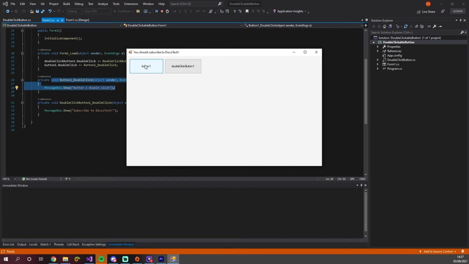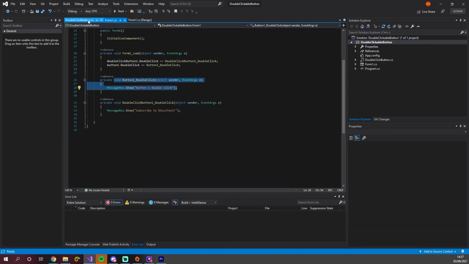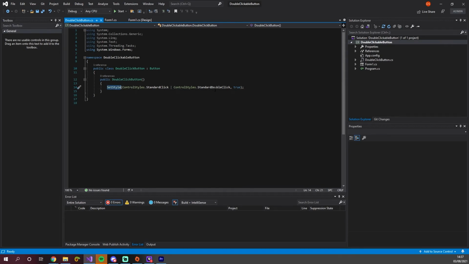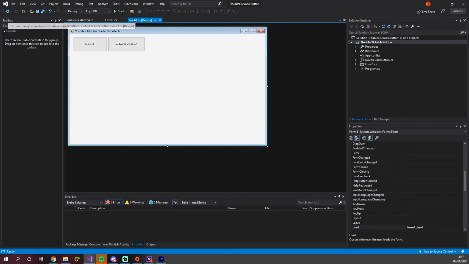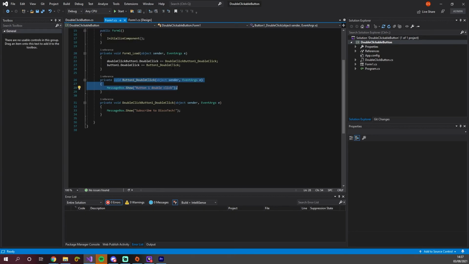Still nothing. That's because, by default, the Windows button doesn't set up this SetStyle for StandardDoubleClick. So you have to extend the Button class, add this extra little line of code there, and then attach your event handlers as normal.